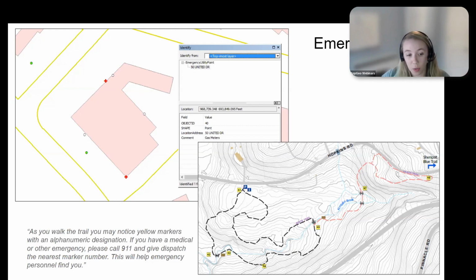A second use of the emergency points is along a hiking trail. For this particular property where this trail is, there's no physical street address, but it's known as the Kimball Trail.